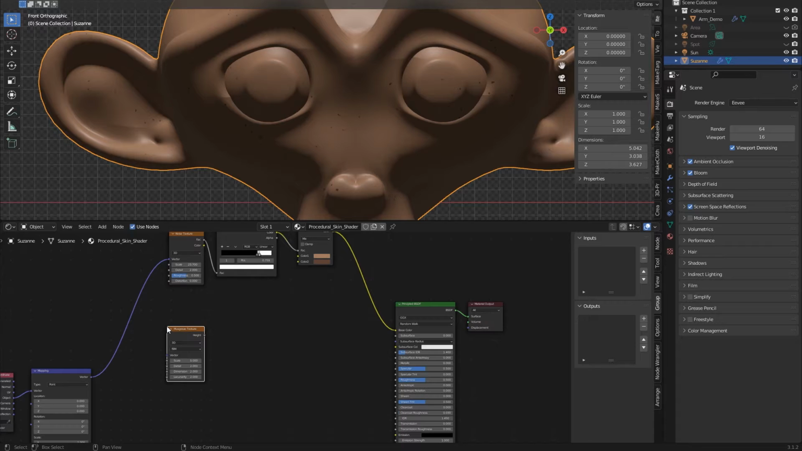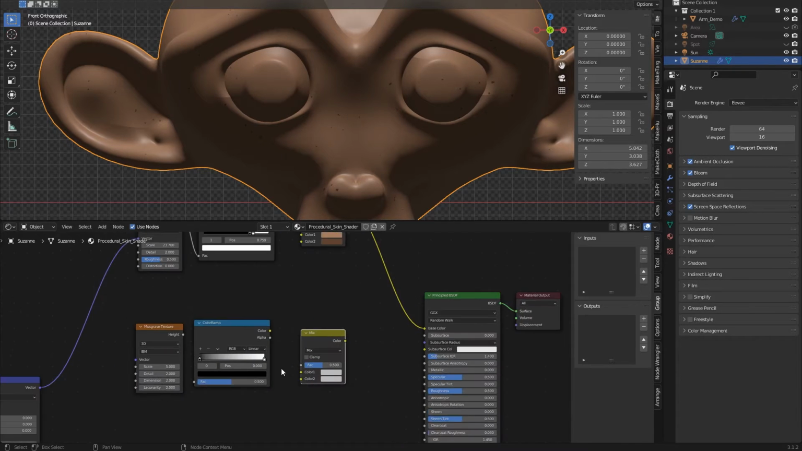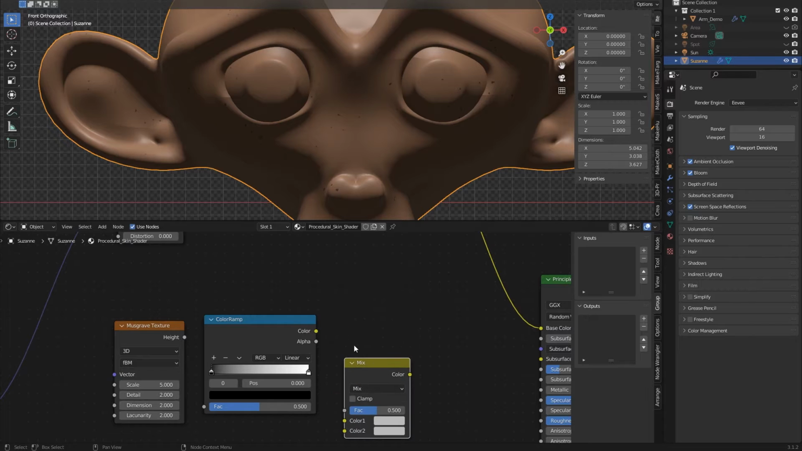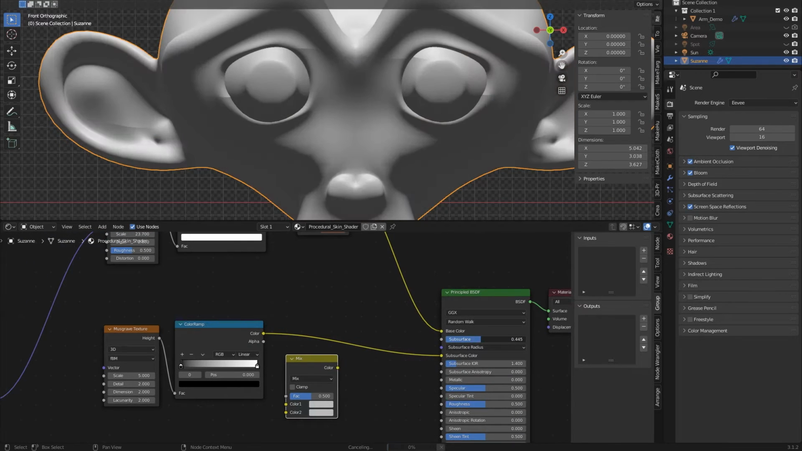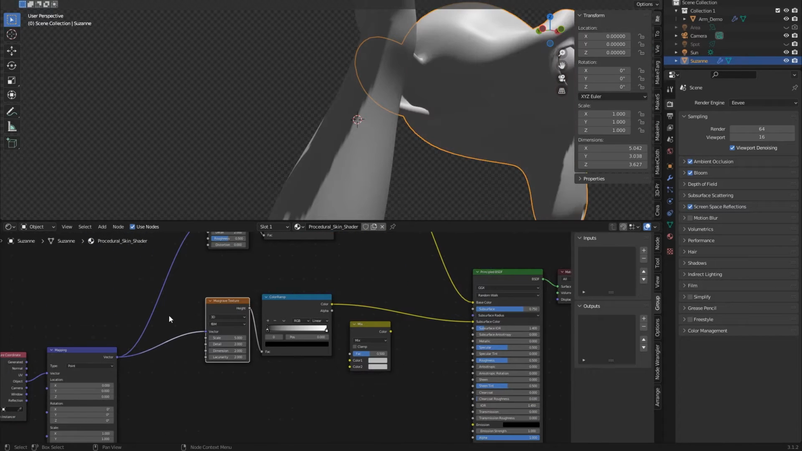Next up is the subdermis. I'm going to create that using a texture coordinate into a Musgrave texture. That Musgrave texture will be sent into a color ramp and then into another mix RGB node, which is sent to the subsurface. Starting out here by plugging the color ramp directly into the subsurface so we can more easily see the pattern that it's creating.